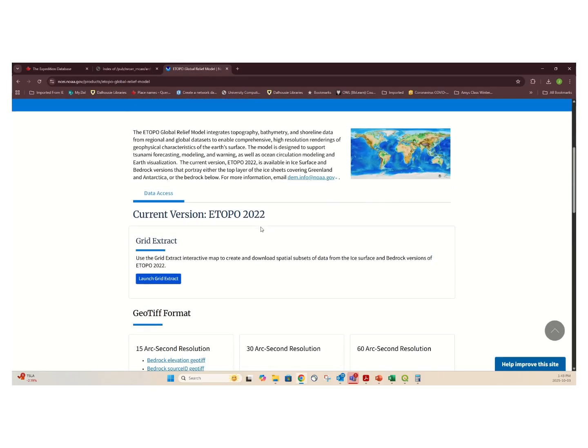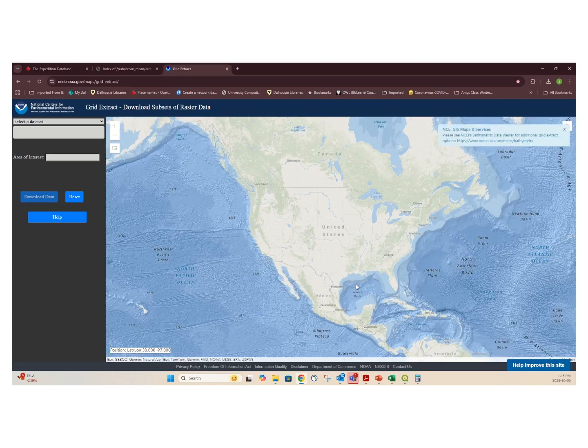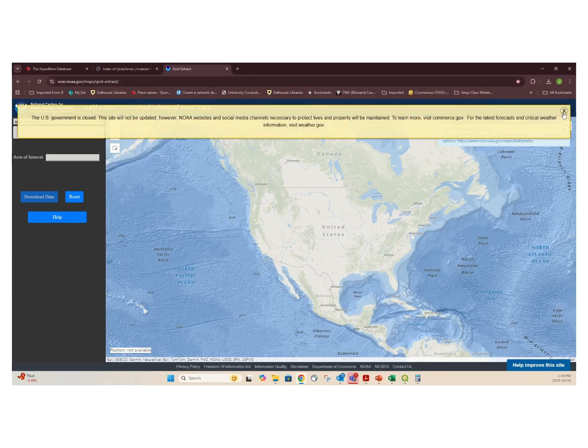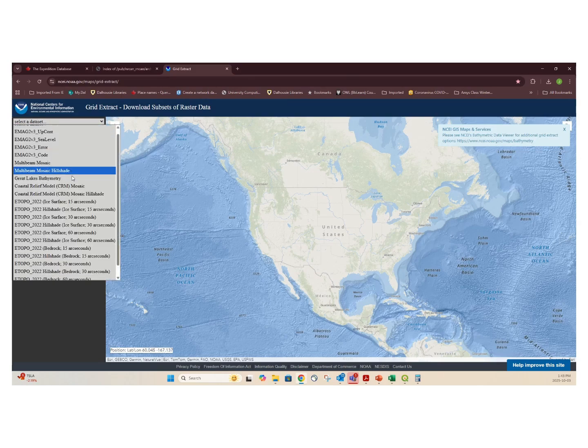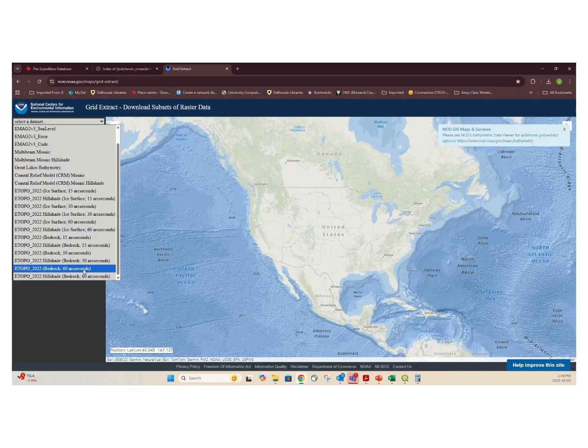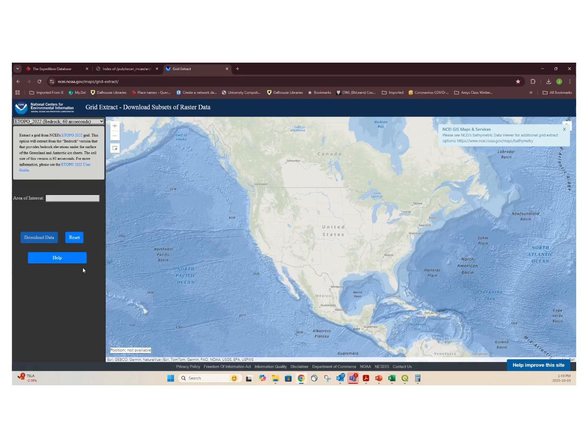We're going to scroll down a little bit. Under the Grid Extract, we're going to click on the Launch Grid Extract button. Now what we need to do is select our data set. What we're looking for is the eTopo 2022 Bedrock 60 arc second. You can see there are finer resolutions, but for speed's sake and for the area size we're dealing with, we're going to pick the 60 arc second.